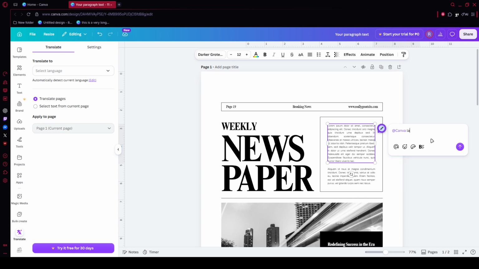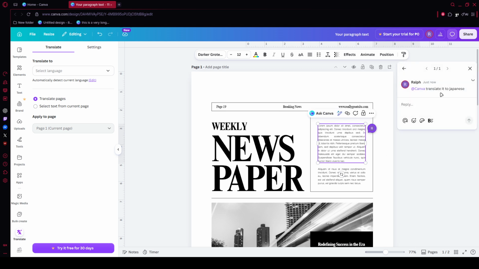Next, decide which pages you want to translate. Use the Select Pages drop-down to choose whether you want to translate the entire design or only specific pages. This is especially useful if you're working with a multi-page project and only need part of it translated.